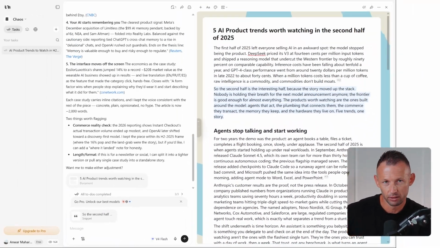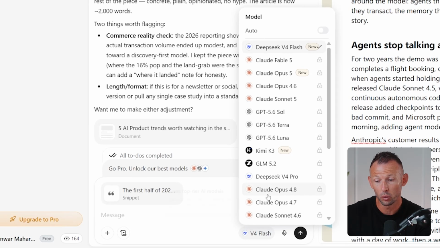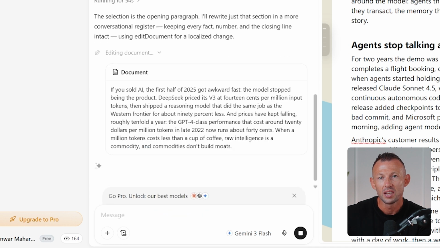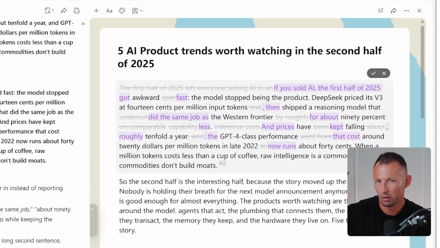Now here's another trick. Select any paragraph, then switch to a different model in the left input box. Now I'll ask it to write this section in a more conversational tone. Same article, different brain. You're never locked into one model.